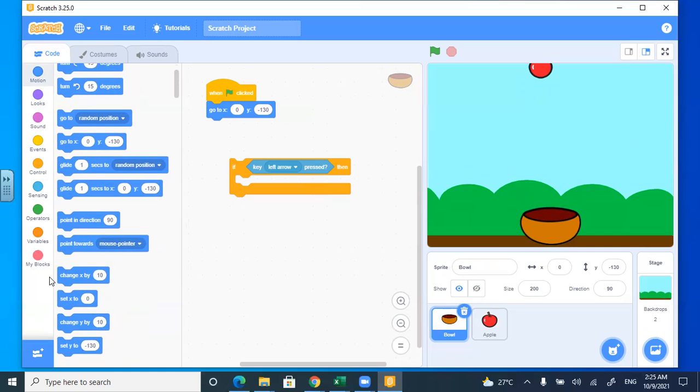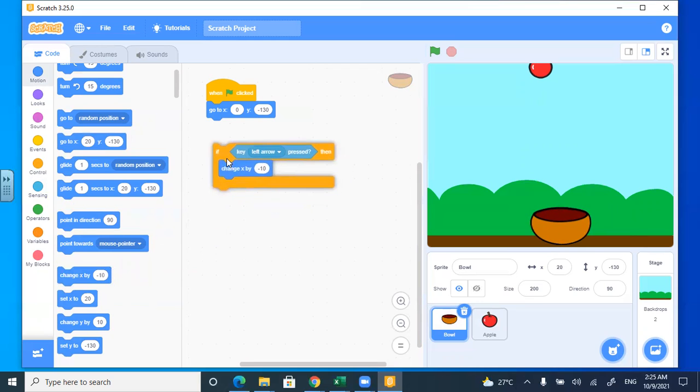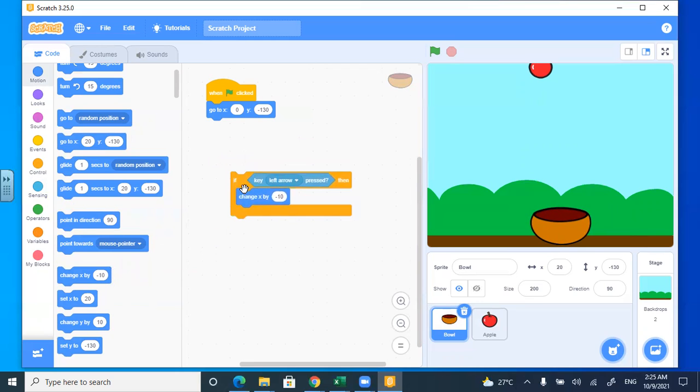If I say change X by plus 10, look at what is happening. This is moving forward. It's moving to the right. But I want you to move to the left. So change it to what? Minus 10. Then you see. So that's what we need. If this, and then we have done for the left.